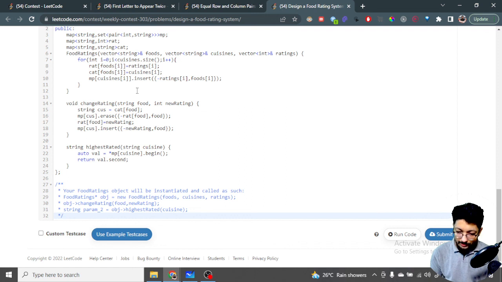How do we change a rating? For that, I have the food, and from the particular food I will get the cuisine, because I have this reverse mapping. From that cuisine, I have to get the before rating. For that food, I get the previous rating from the rating mapping and put a negative sign, because all of them are stored positive, but when I do a query, I have to use the negative sign.